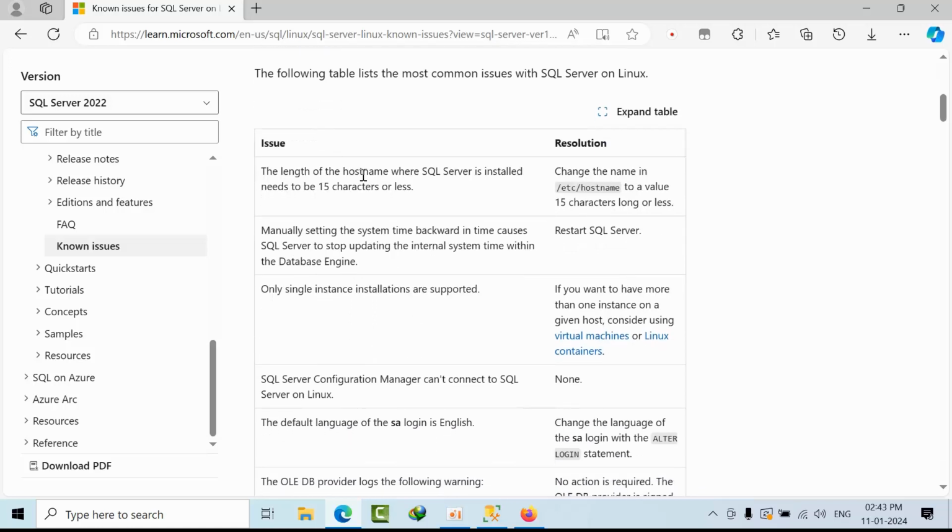If your SQL host name has more than 15 characters, then you cannot install the SQL Server, and for that you need to change the host name in /etc/hostname in Linux. For example, if you have already installed the SQL Server and you change the time backward, your SQL Server will stop its service, and to recover you need to restart the SQL Server.